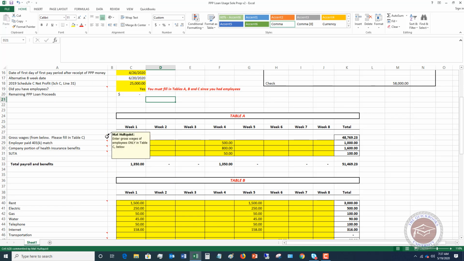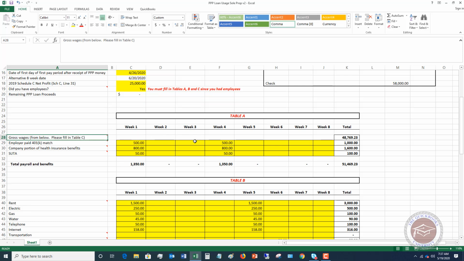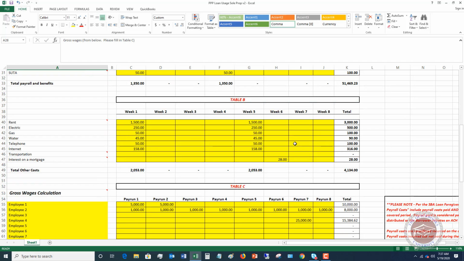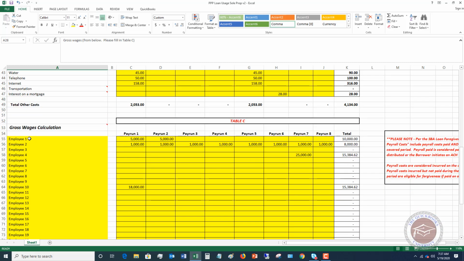All right. And what you want to do is you want to fill in table C. So I have done a separate calculation down on table C. So you don't enter anything here. You go down to table C and you're going to list out your employees, and you can put their names in there, whatever you want to do. And you're going to say, okay, for the pay runs, you may not have 8 pay runs over 8 weeks. You may have 4, you may have 2, I don't know, whatever the number is. But you don't have to fill in every single one of these boxes, but you're going to put in the total gross wages for that employee.